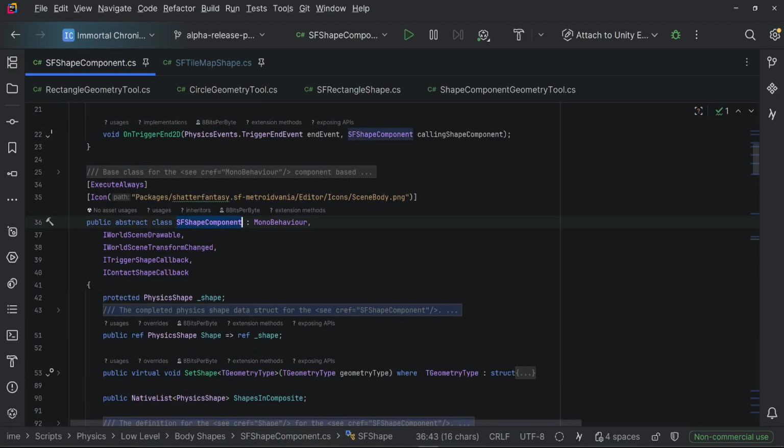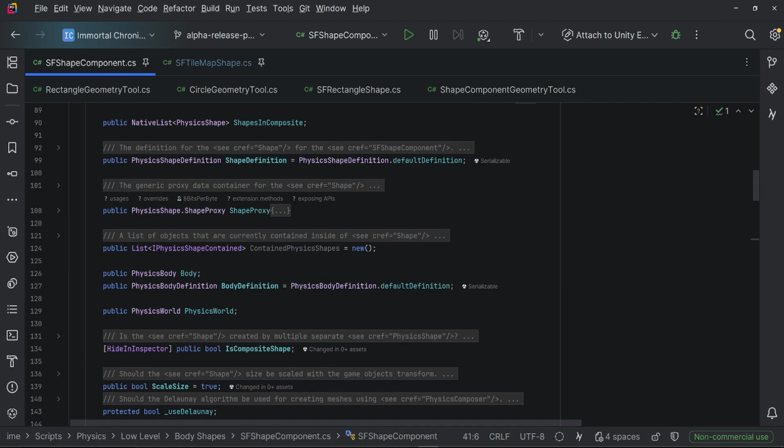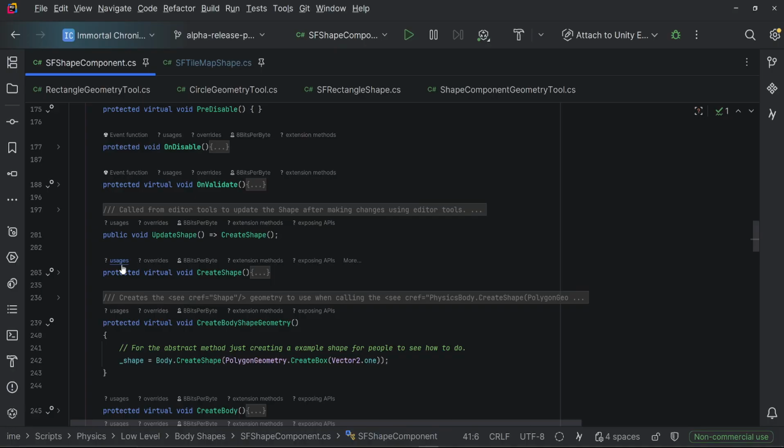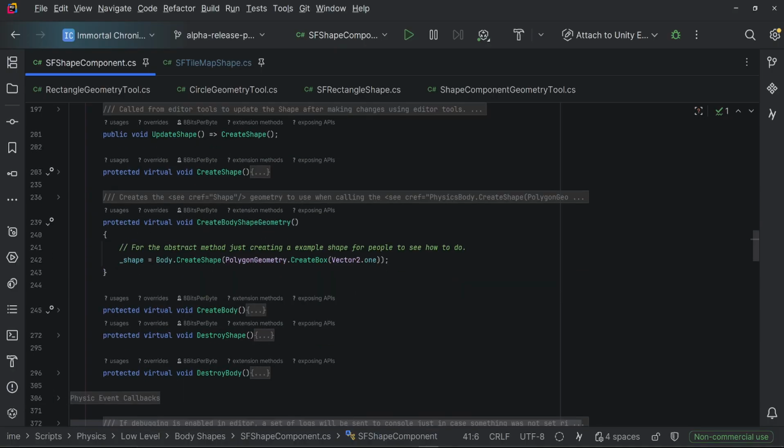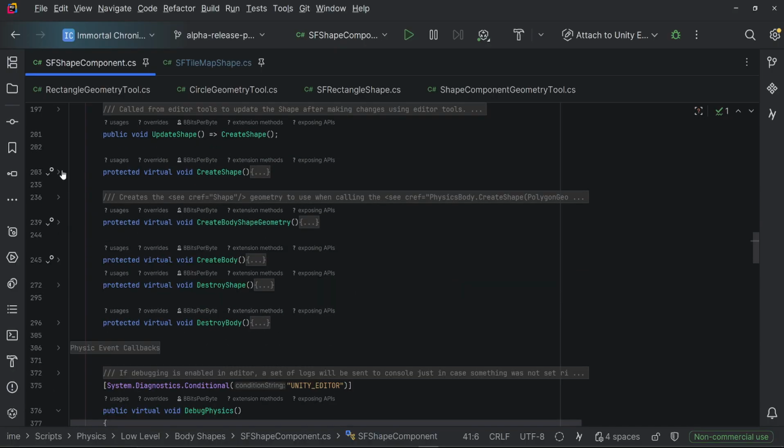If anybody ever wants to extend and create their own custom physics shape, they can just inherit from this class, and they can override a few different methods, like create body, create shape geometry. Create body is where you create what would be known as the physics body, which is the equivalent to the rigid body.